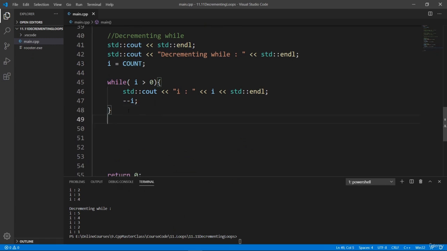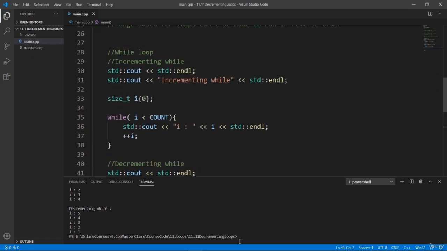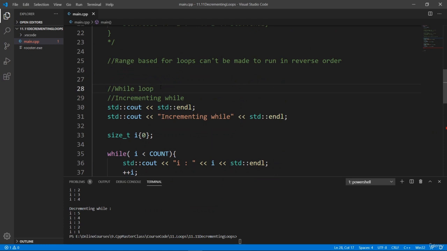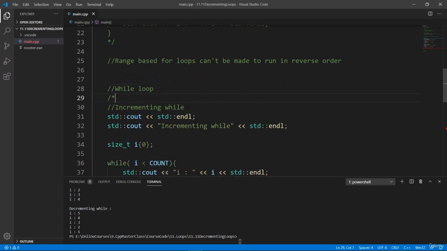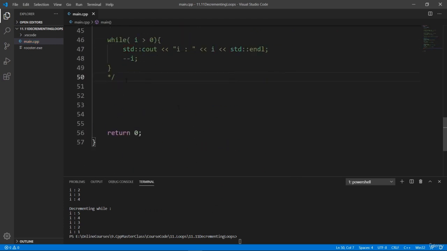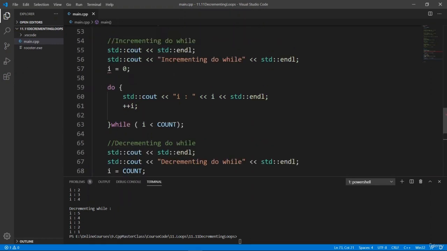We are going to comment this out here and do the same version with a do while loop because I want you to see these things. We're going to go down and say do while loop, and we are going to go down and put in our code. The incrementing version is what you have seen before.